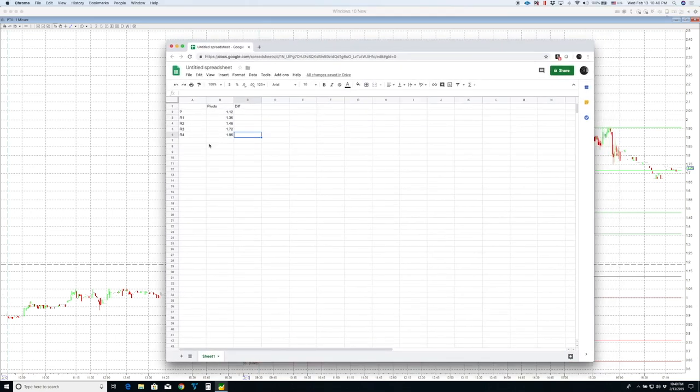Here is an Excel sheet for you. So I've put in the pivots right here. I put in the pivot, the R1, R2, R3, R4. What I want to show you is the difference between the two, okay? Just to kind of measure to get an idea. So we're going to take this R1 minus that cell there, okay? And so we have 24 cents, and we're just going to drag that down.